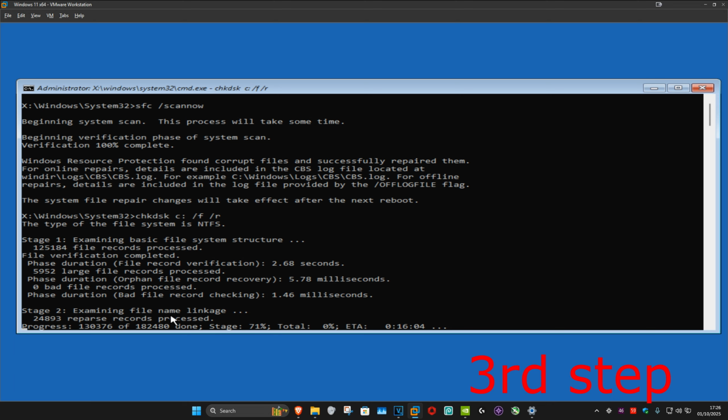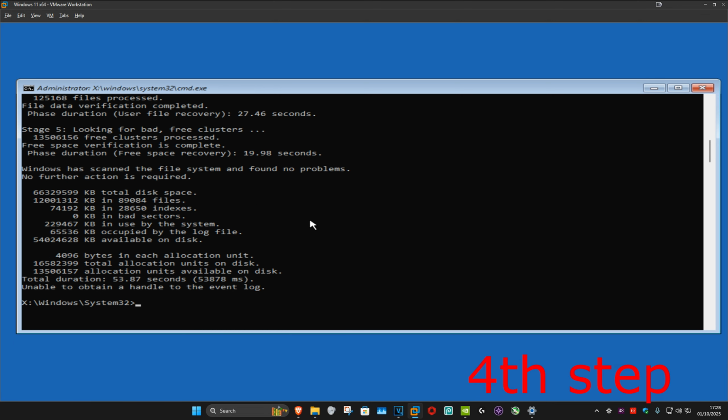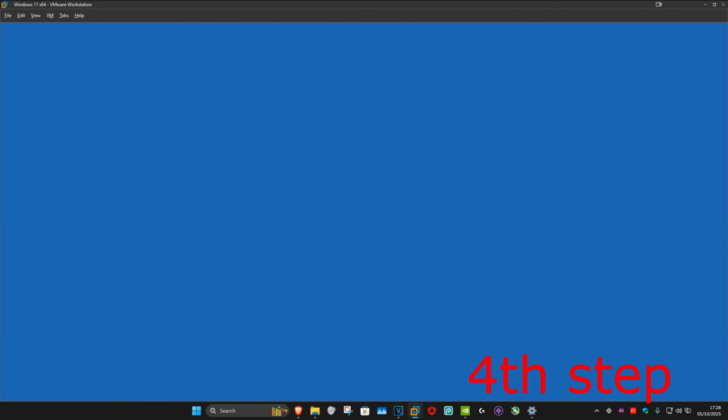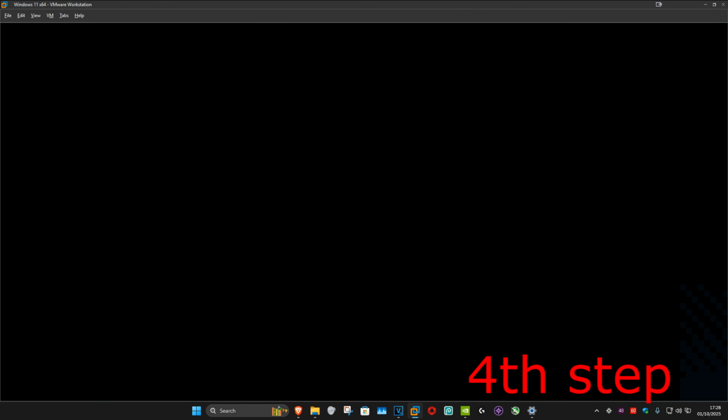You now want to run this scan as well. Wait for this to load. And then once that's been done, we can now close out of this. Now, you're going to continue to Windows, and this should now fix your problem.